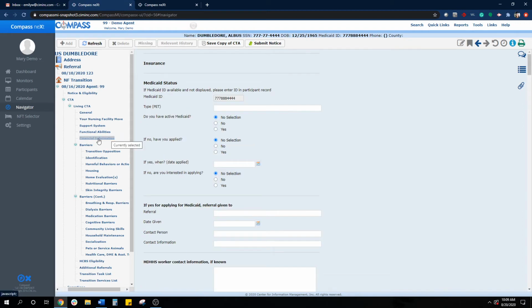Next is financial information. The financial information section includes all the financially related questions. So all information related to insurance, income, assets, and outstanding debts should be recorded here.